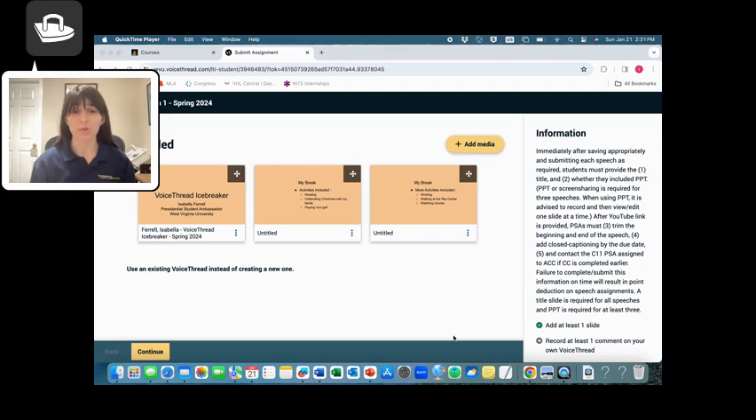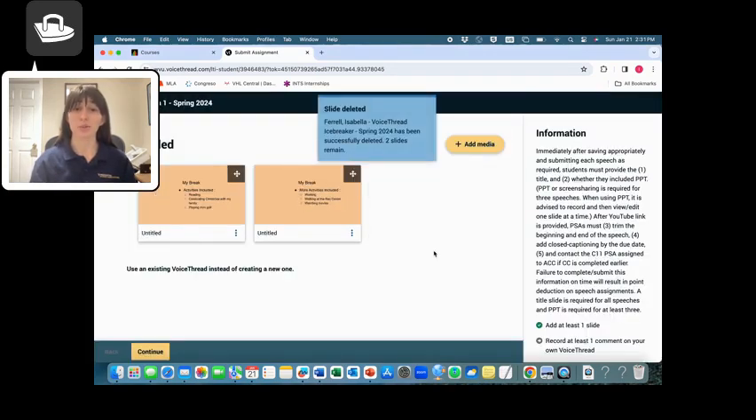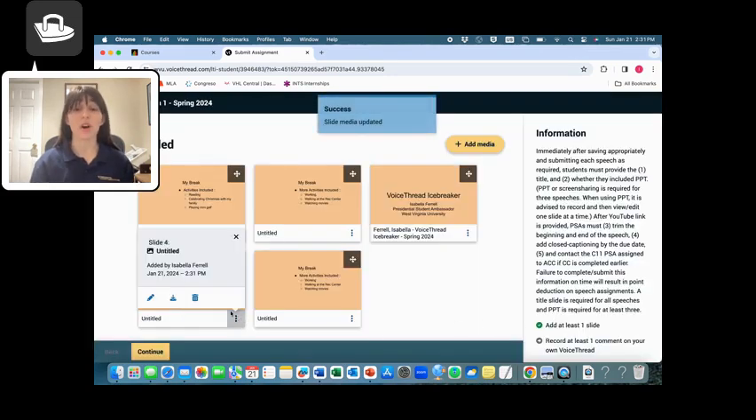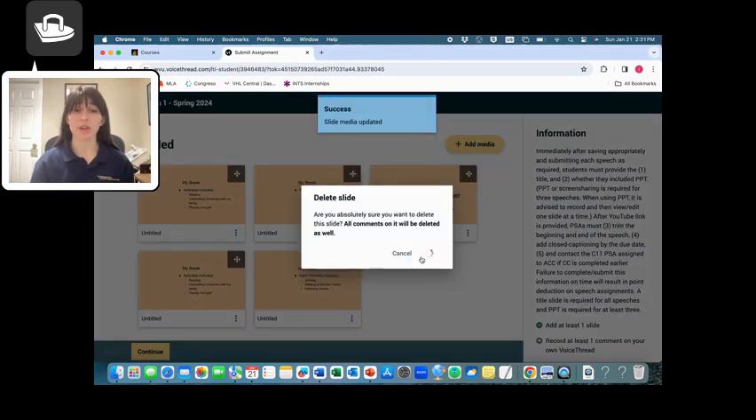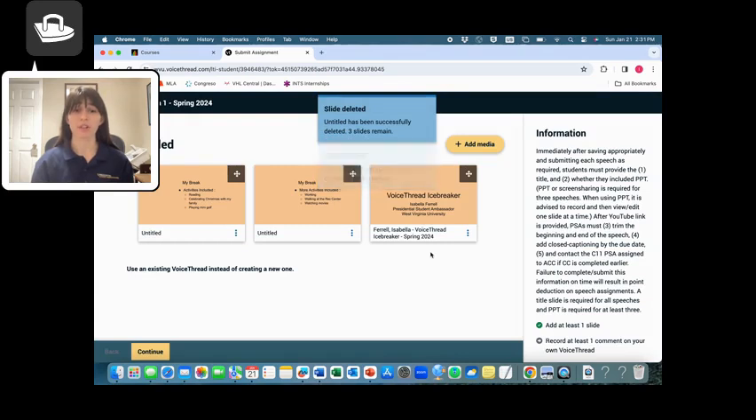To avoid this, record all other slides first. Then, delete the original first slide and re-upload the entire slideshow. Delete all the slides from your second slideshow upload except your first slide. Record your comment on that first slide from your second upload.